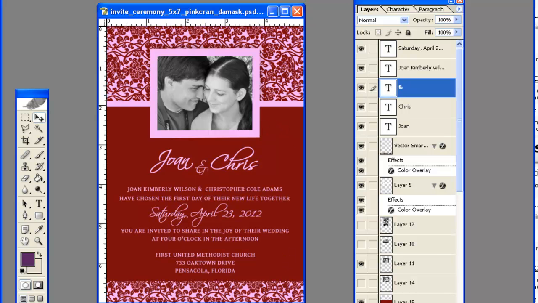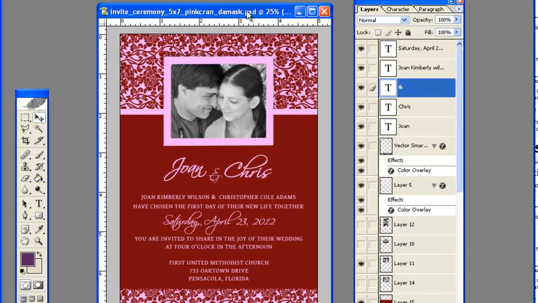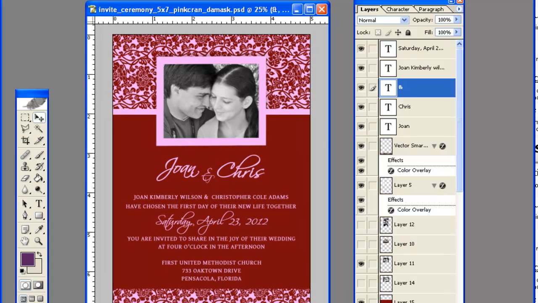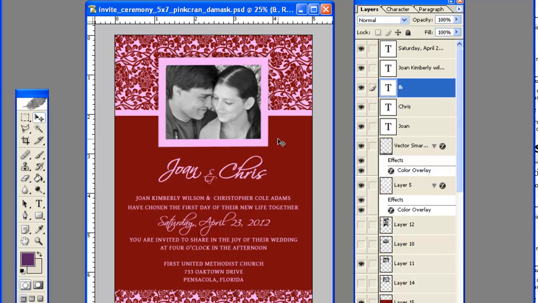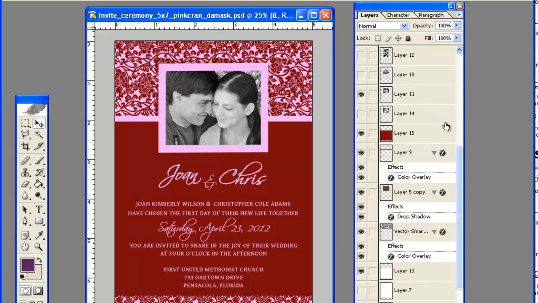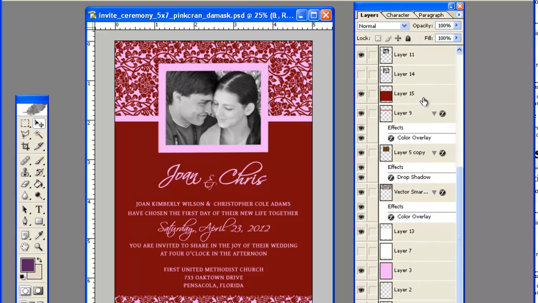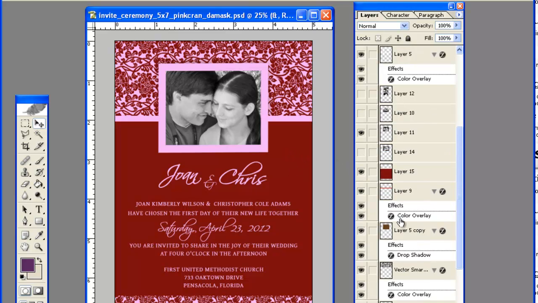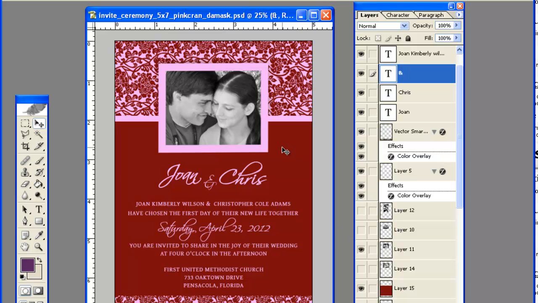If you would like to change colors on this invitation, and you have a Windows machine, you can right click and you will see the layer names. It will help you find out which layer you need to click on to edit without having to scroll through. If you're on a Mac, you will have to scroll through and sort of figure it out.